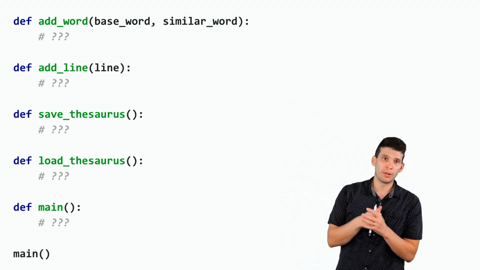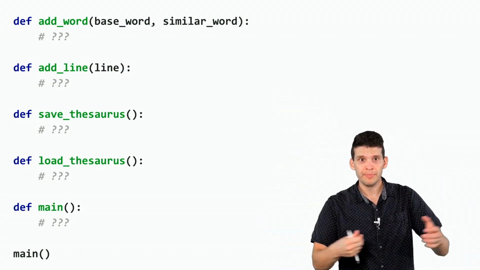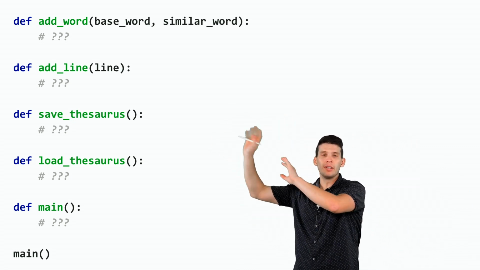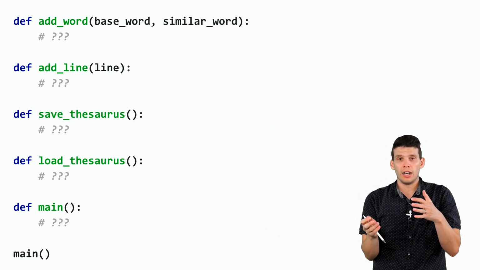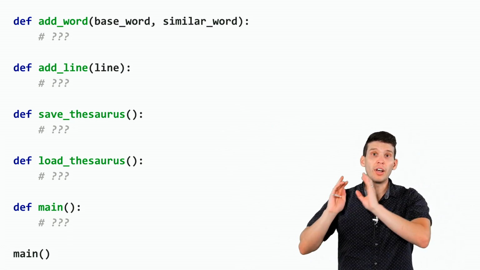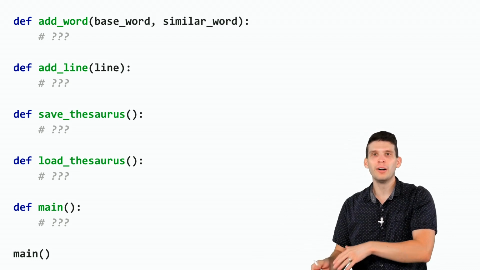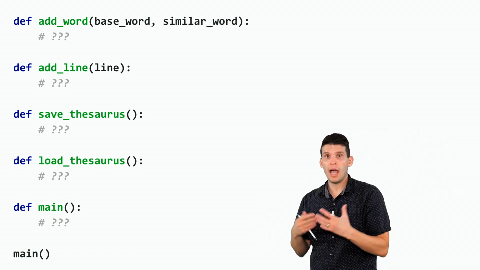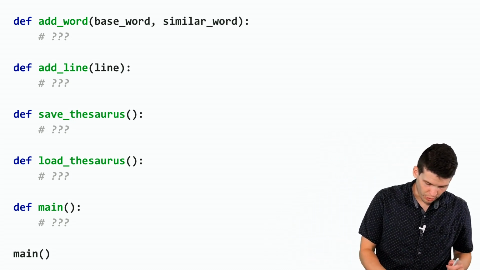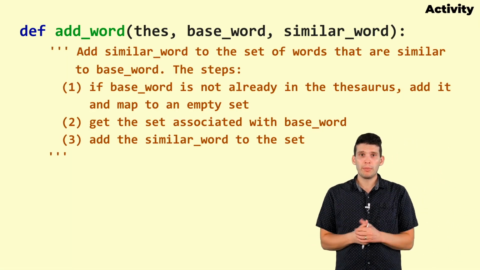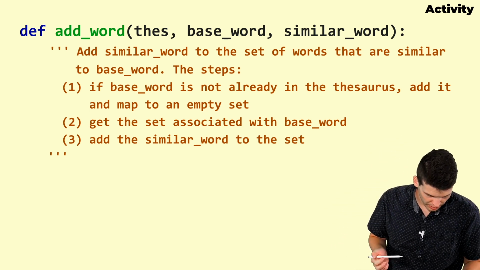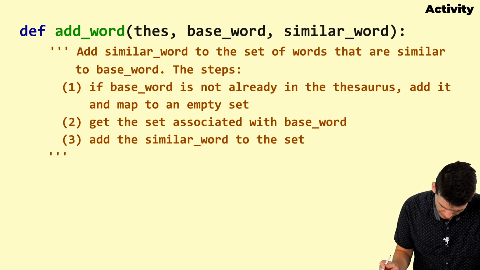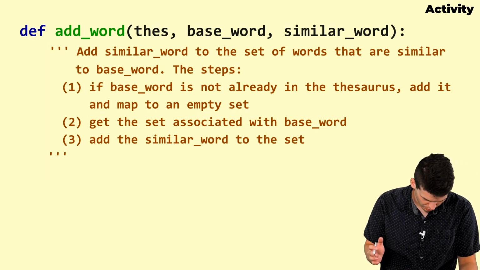So we're going to have an add word function to add a word to our data. We're going to have an add line function. We're going to have a save and load function for saving the contents of the thesaurus to a file and loading it from a file, and then also a main function to be the main outline of the program. So let's go through these. How would we implement this add word function? Basically the parameters would be, let's see, add similar word to the set of words that are similar to base word.